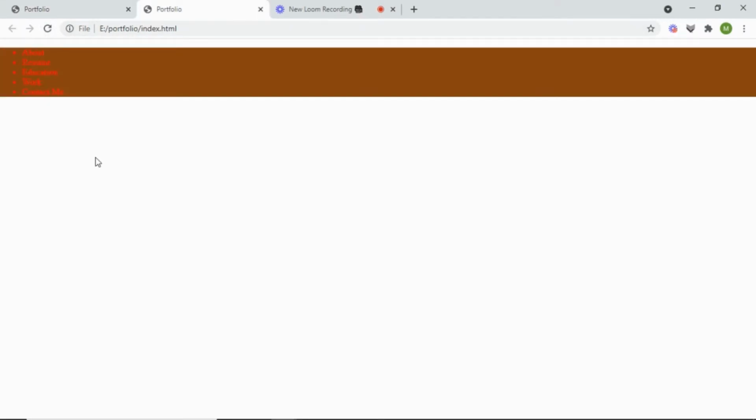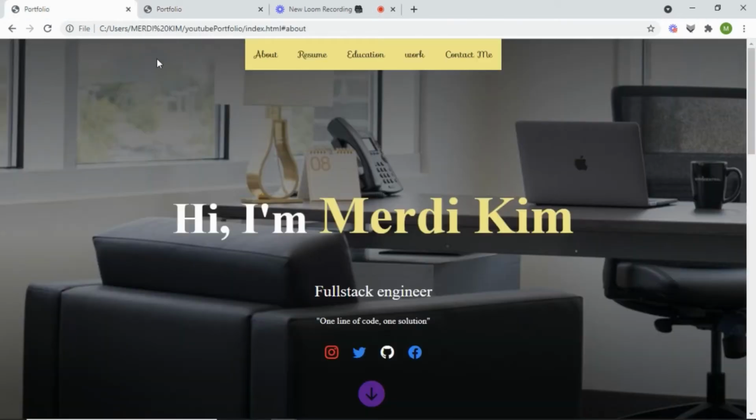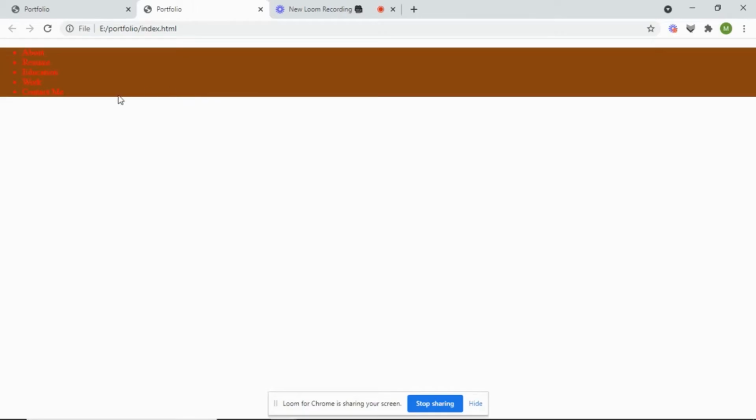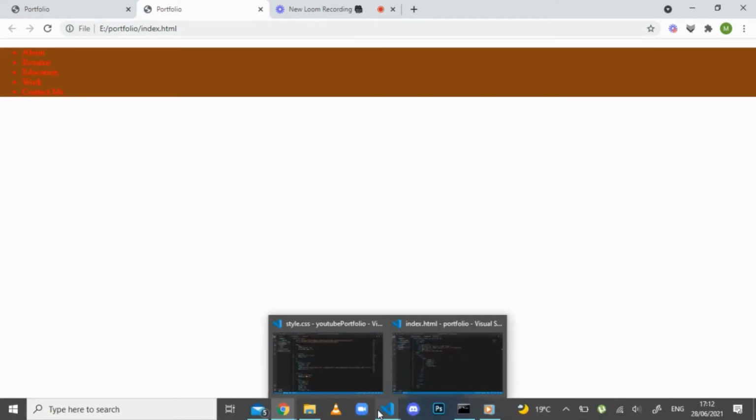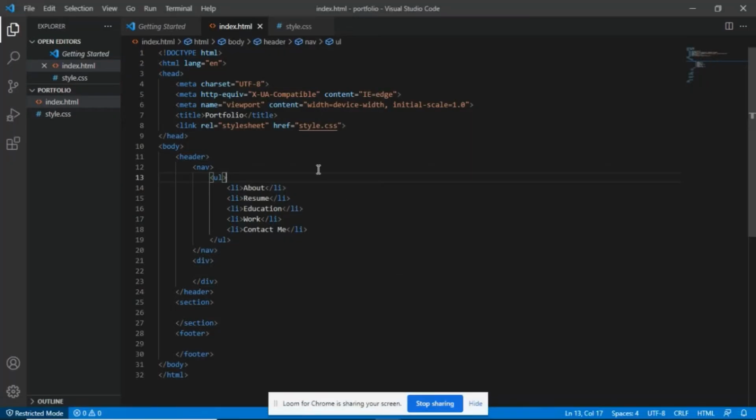So let's just see how it looks right now, and we go back to refresh, and oh yeah, we got something. Right? Okay, now let's try to change this background color and set it to this. I think this is a khaki. Let's give it a try.